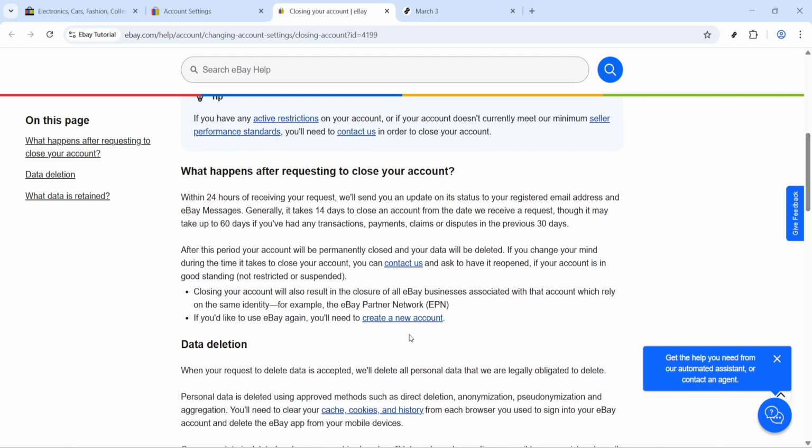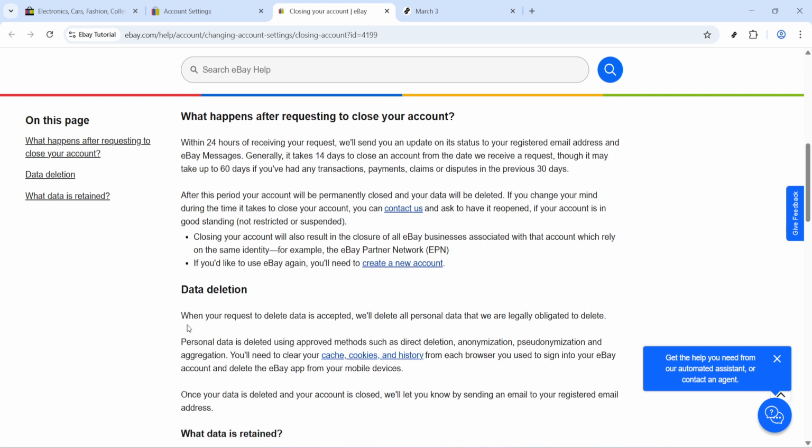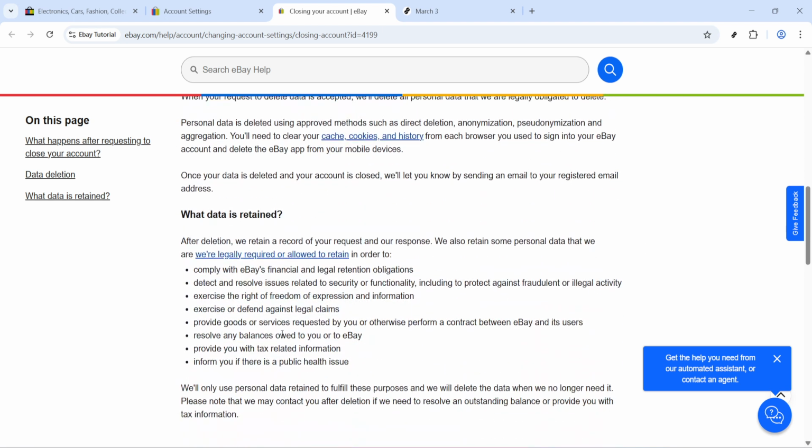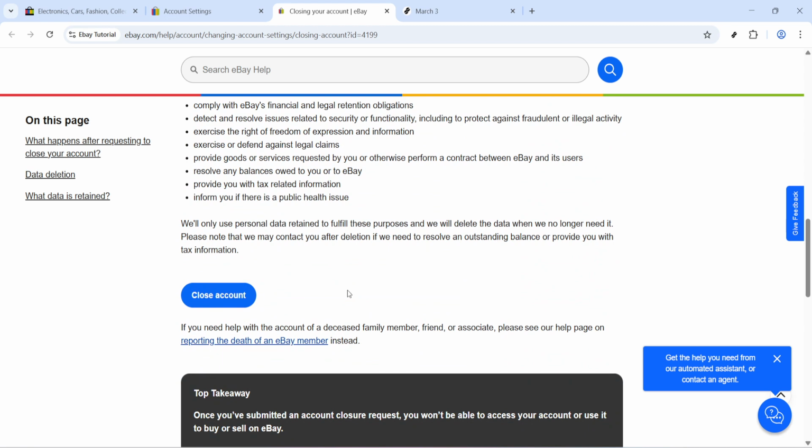To recap, the path is simple. Hover over your name on the eBay homepage to open the menu, click Account Settings, then select Close Account. That's all there is to finding the option and starting the process. If you ever change your mind before the closure is finalized, check the on-screen instructions in Account Settings for your available options. Thanks for watching and take care.